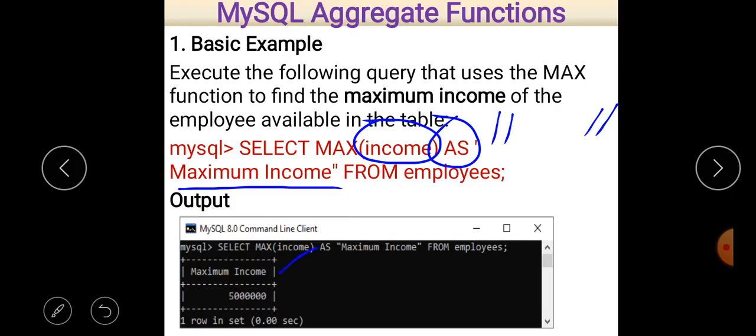In our output, the column name is maximum income. It is optional; if you don't write it, then max income is shown. Otherwise, if you give an alternative name, whatever we give just after the as keyword will be displayed in your answer. So here maximum income is the alternative name, and then after that use the keyword from, and then the table name. The table name is employees here. So basically it shows the maximum income of the table employees by using the aggregate function max.